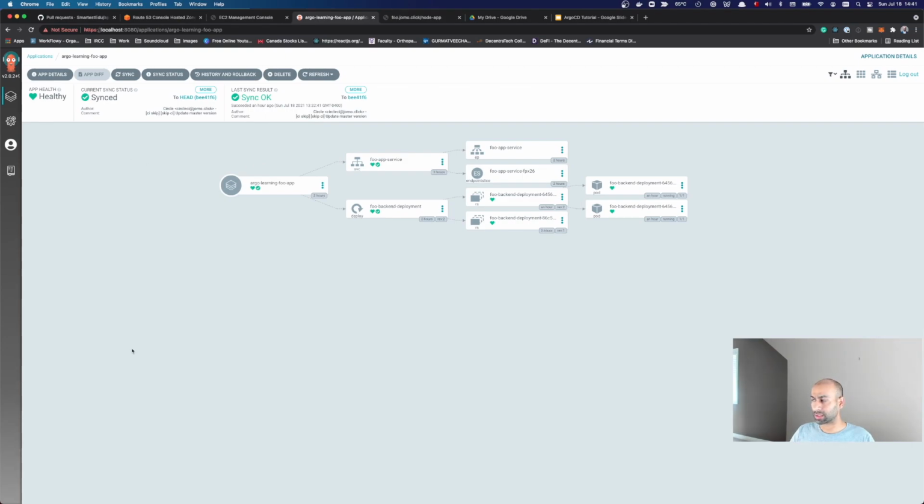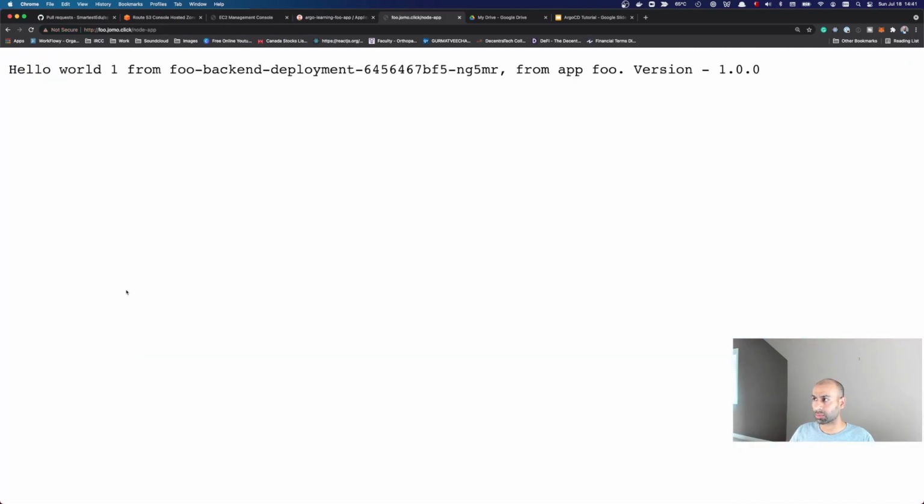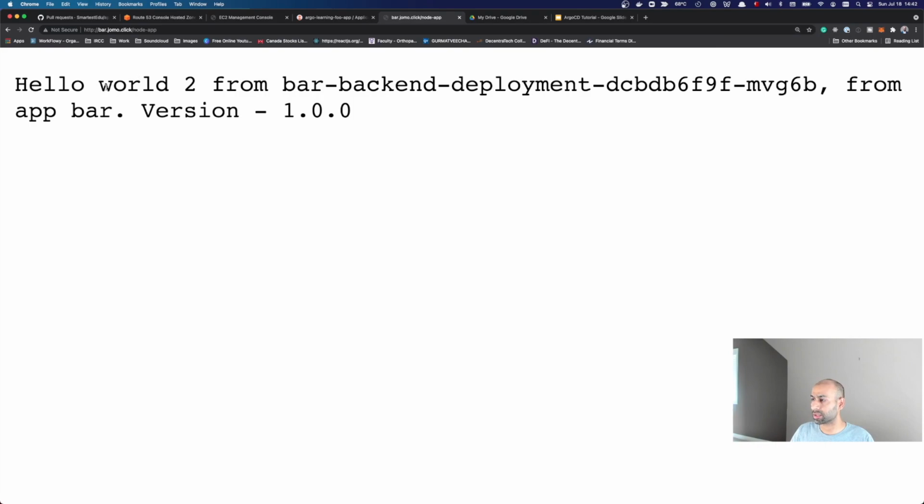The foo and bar apps are pure web applications deployed to the Kubernetes cluster. One is deployed on foo.jomo.click/node app, and here we have a counter which says hello world 1, along with the pod name. Basically the foo and bar apps are very similar projects. The only difference is that foo app says the app is foo and prints the version of the foo app, and this is just a counter. If I reload, the counter is incremented. If I look at bar, after I reload, it says hello world 2, with the pod name from app bar and the version that is deployed for the bar app.